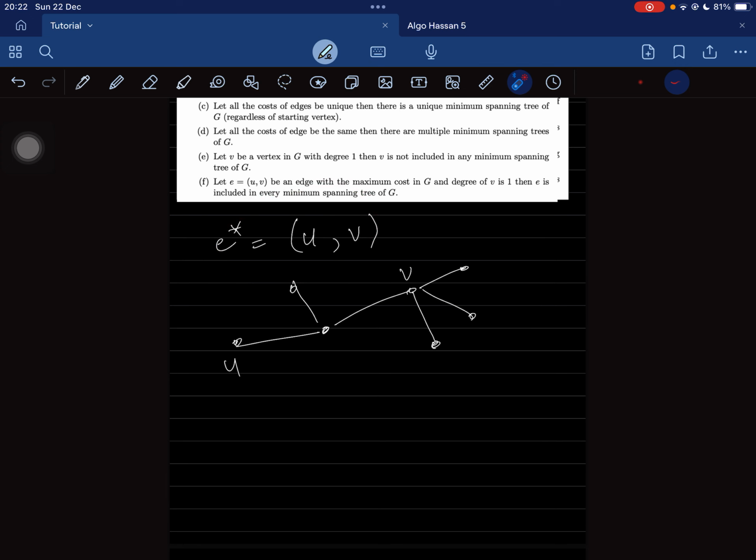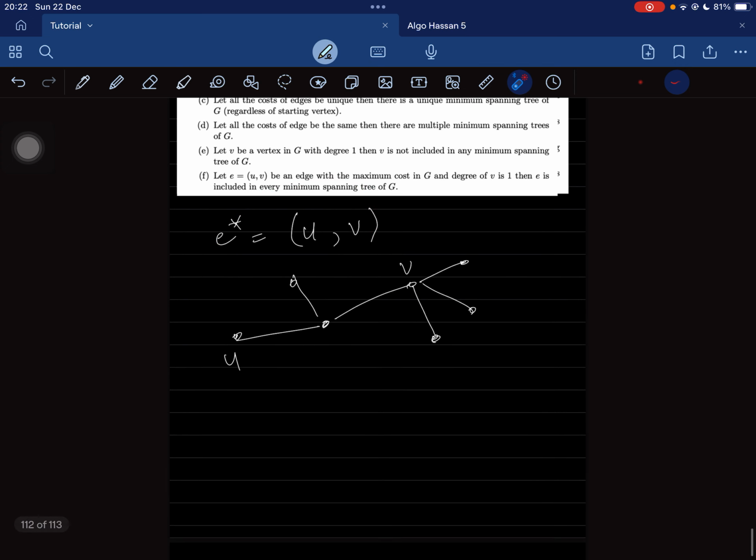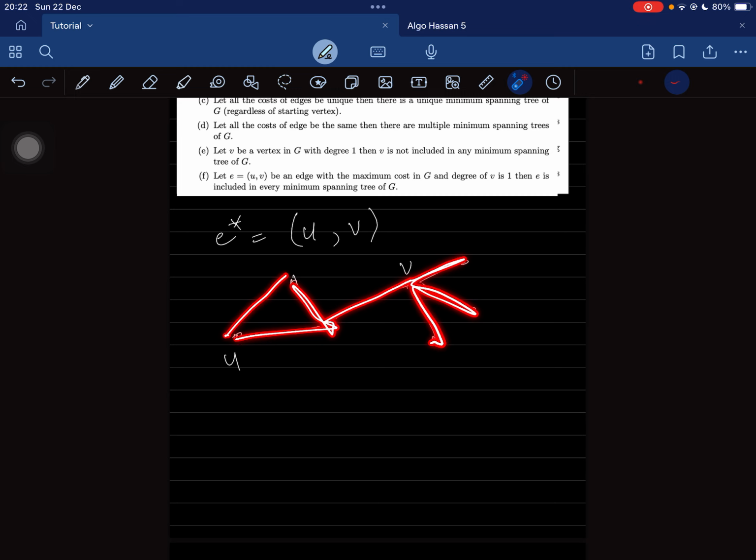So let's say in the original graph, what the original graph looked like was actually like this. ये इस तरह था. फिर ये भी है आपका, यहाँ पे भी हो सकता है, यहाँ पे भी हो सकता है. And these two happen to be connected by an edge, और इनके दरमियान जो एज था that was actually E star. This was the lowest cost वाला edge.